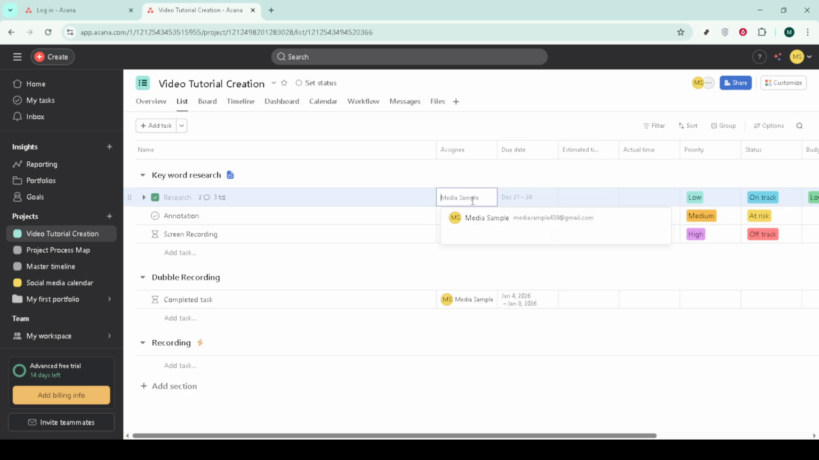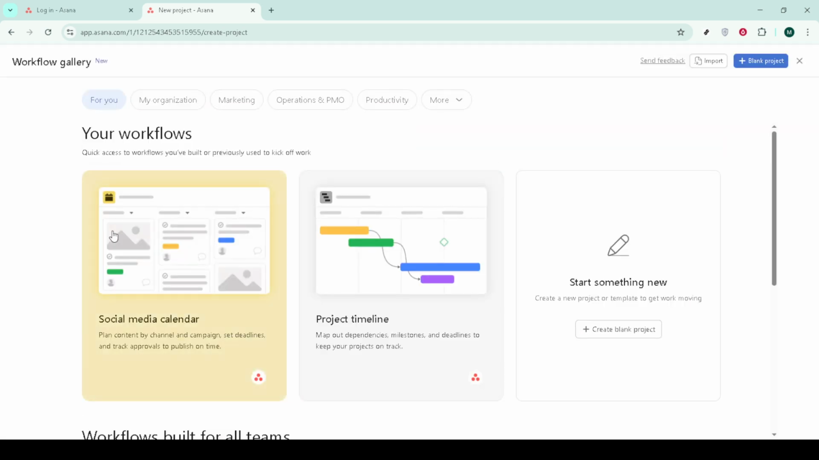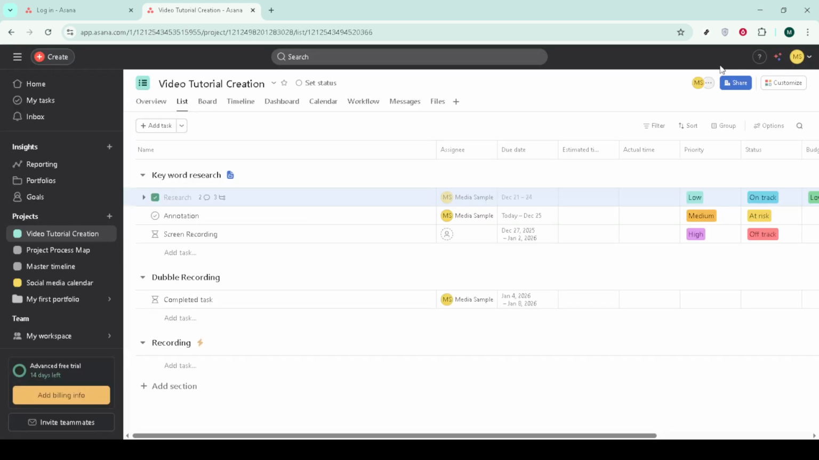Translate all of that into Asana by creating a new project. Choose a list or board layout that matches how your team thinks. Create sections or columns for each stage, then add tasks for each step you captured. Use custom fields for priority, due dates, or status to keep information consistent, reportable, and easy to filter.